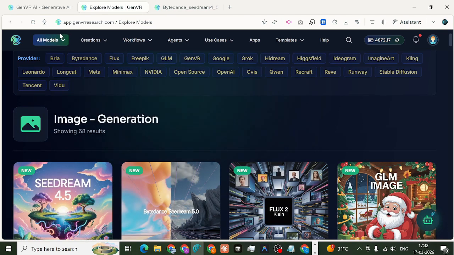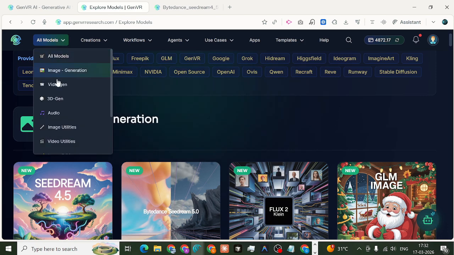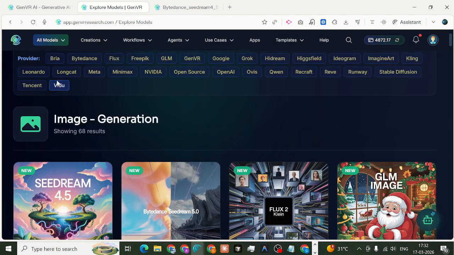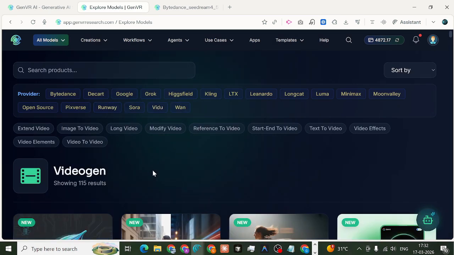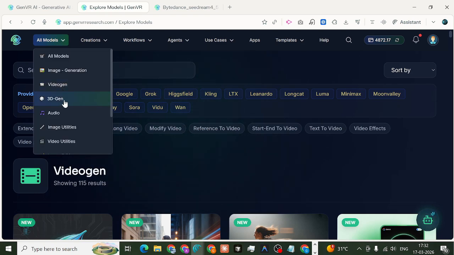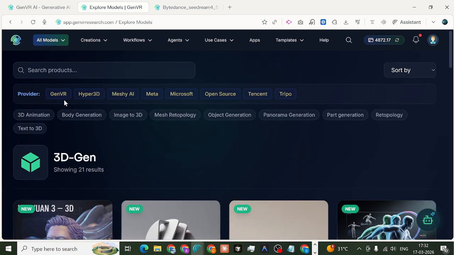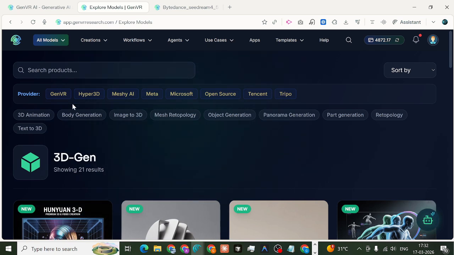Then similarly, we have a lot of video models and 3D models. In video, we are providing more than 115 models, and some of the top model providers are ByteDance, Kling, Google, Grok, Pixverse, Vido, etc. Right? A lot of 3D models where you can generate 3D from text, 3D from an image. You can do retopology, you can do panorama generation, etc.